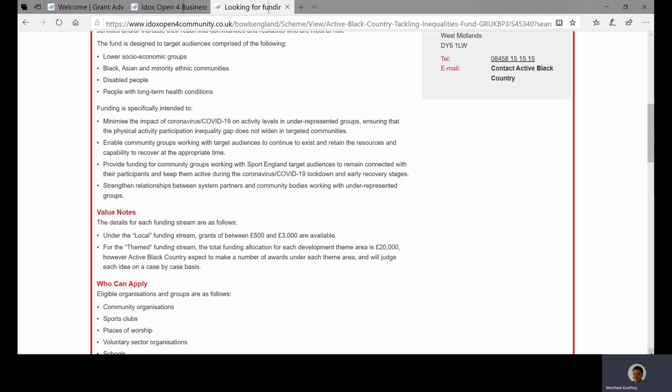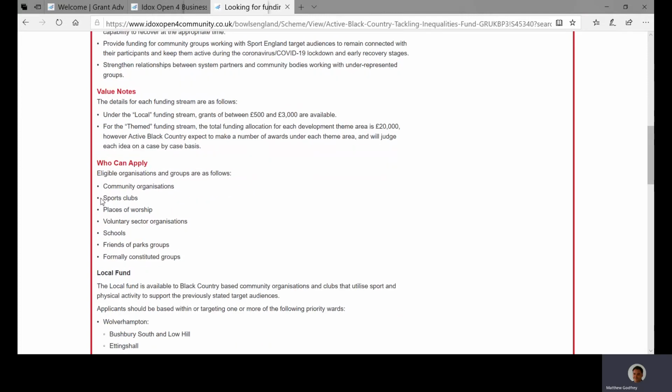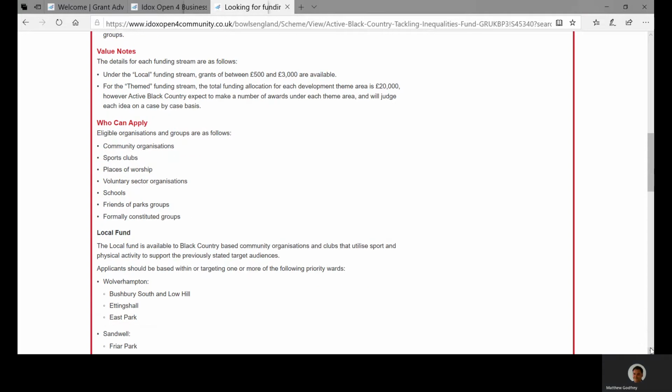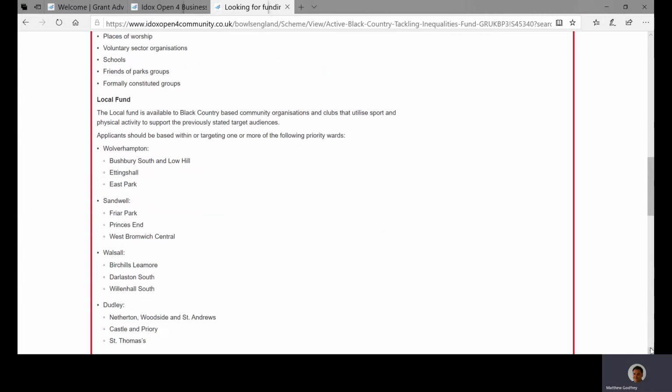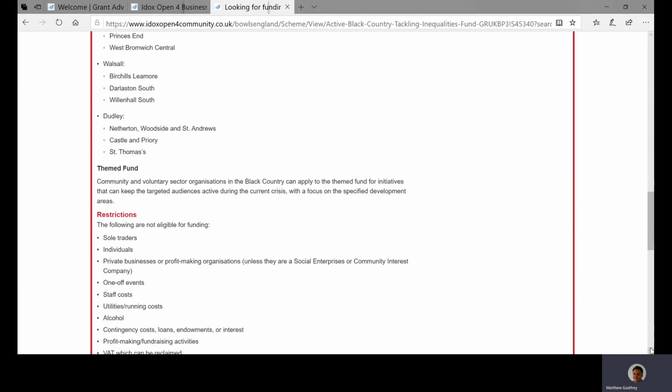Then we talk about who can apply. So as you can clearly see, as a sports club in Wolverhampton or the Black Country, apologies to those who don't know where the Black Country is, but think about a Brummie accent, a very, very strong Brummie accent, and you'll be pretty much there. So sports clubs, as you can see, highlighted. Further information about exactly where you need to be within the defined areas.